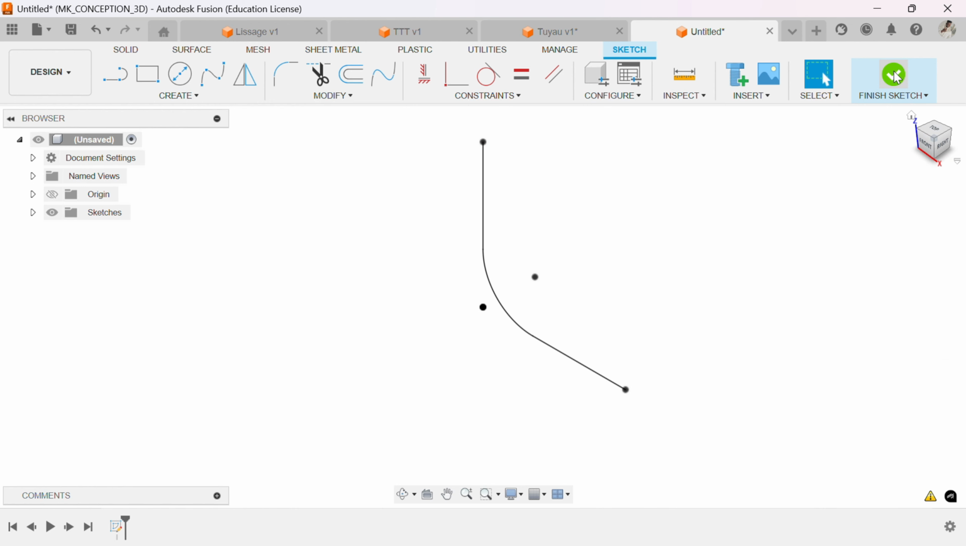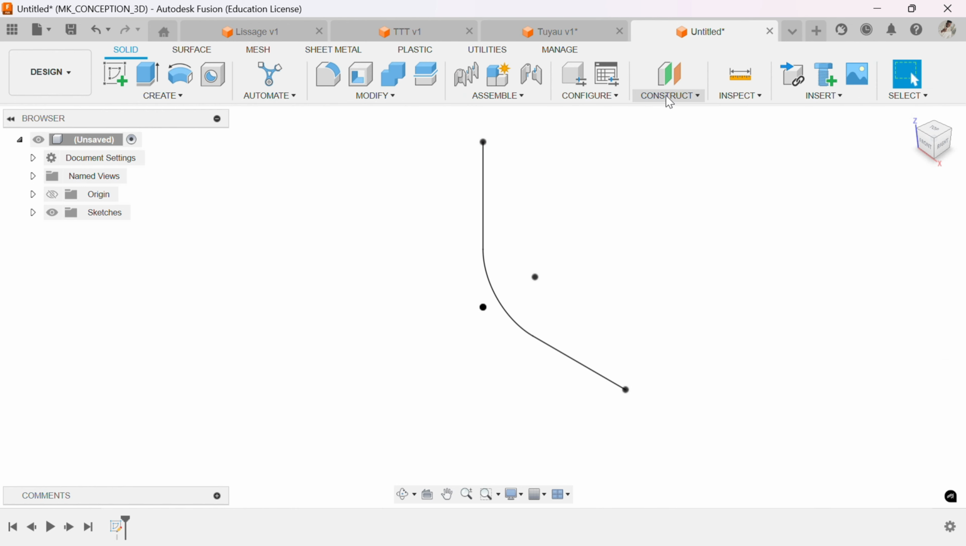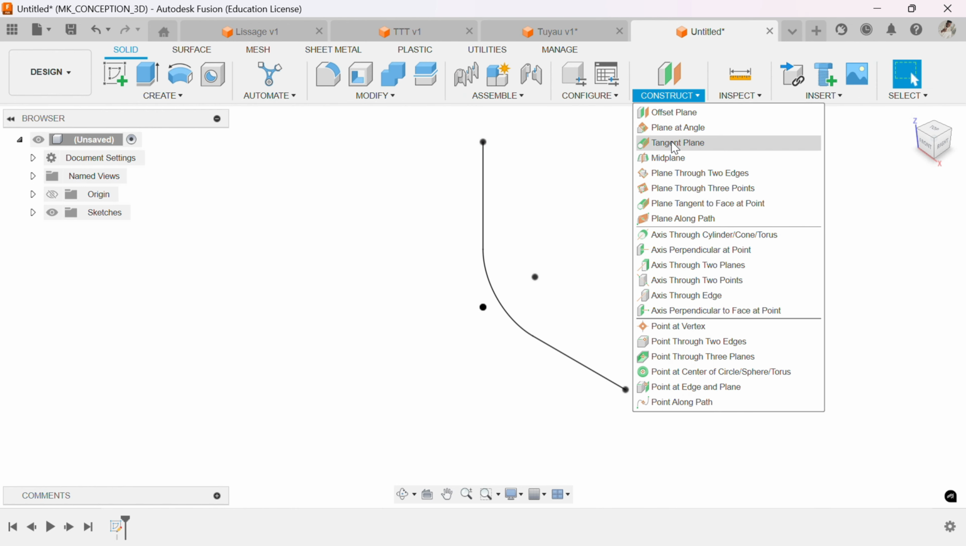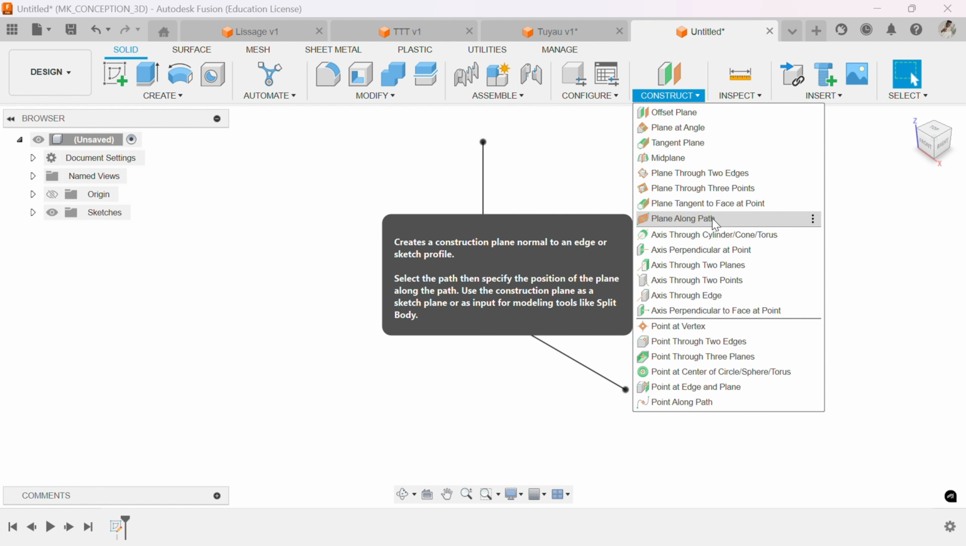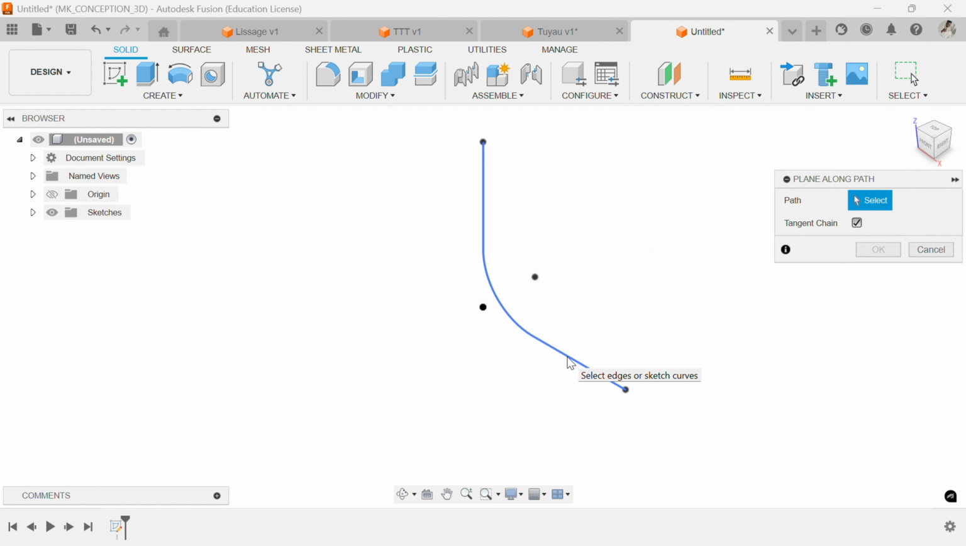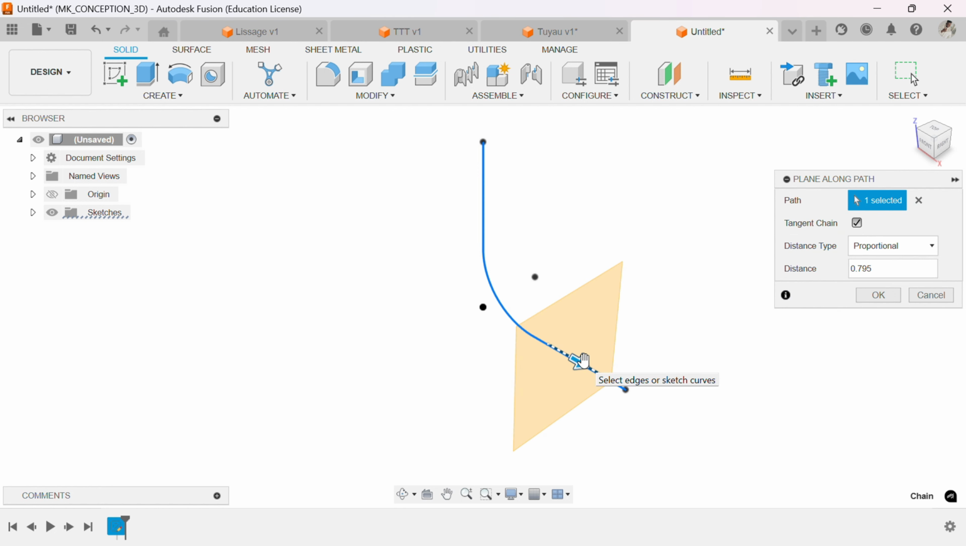So select finish sketch, and come here in construct, select plane along path. So select this, and select your path. This will be our path, and select here your plane, come here, and say okay.